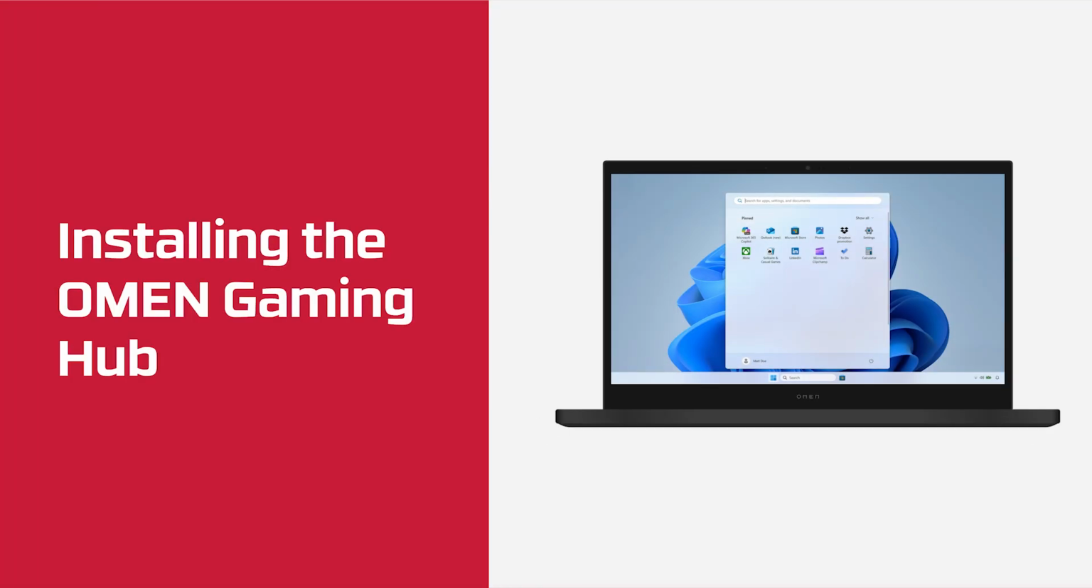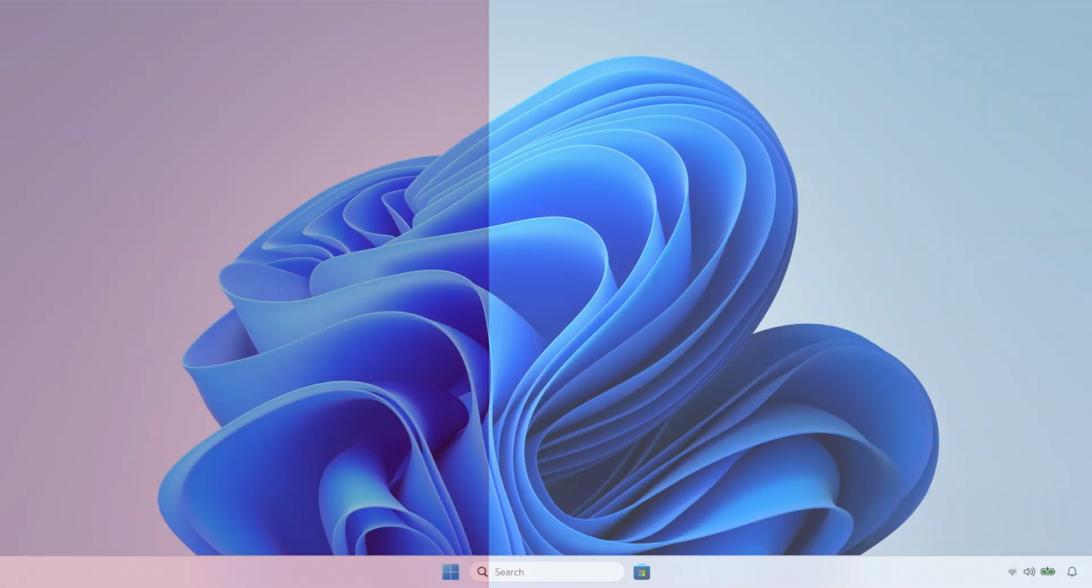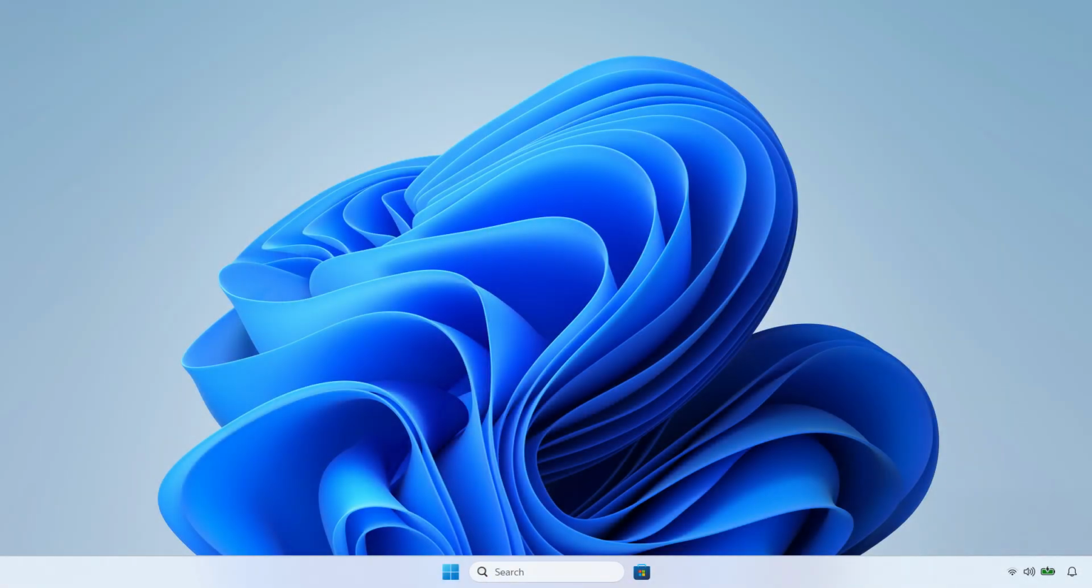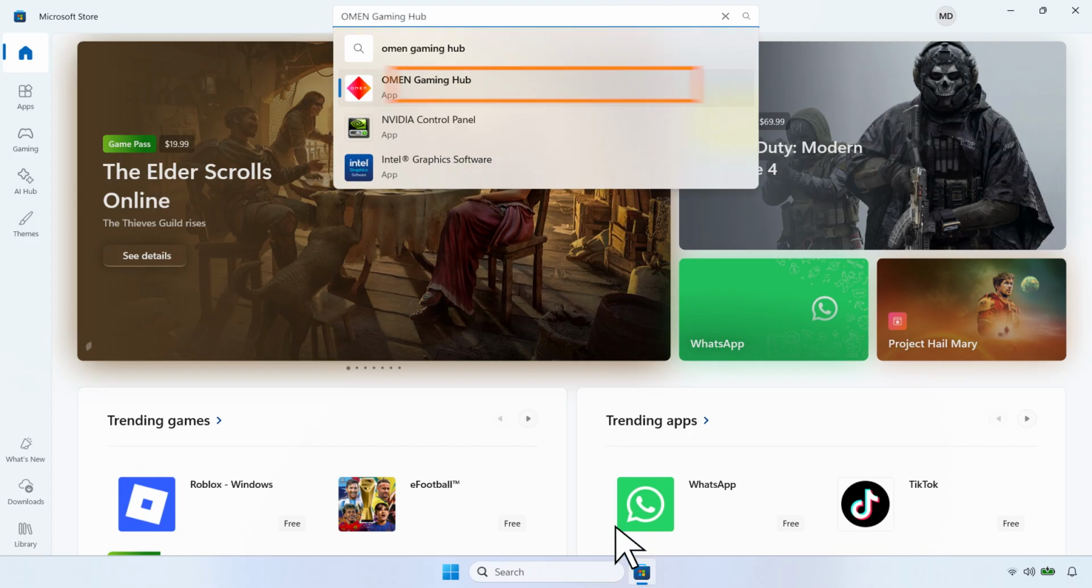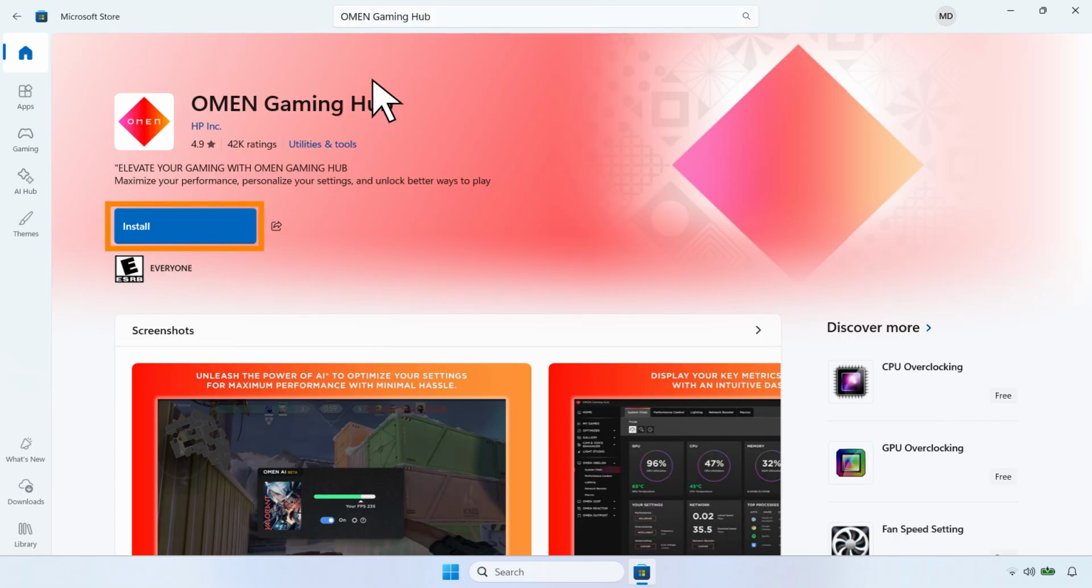Installing the OMEN Gaming Hub. To do so, search for and open the Microsoft Store from the Windows taskbar or the Start menu. Type OMEN Gaming Hub in the Store search field and select the app from the drop-down menu. Click Install to install the OMEN Gaming Hub on the computer.